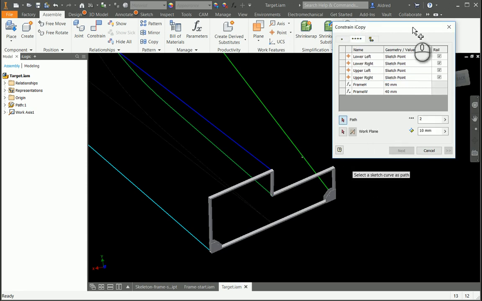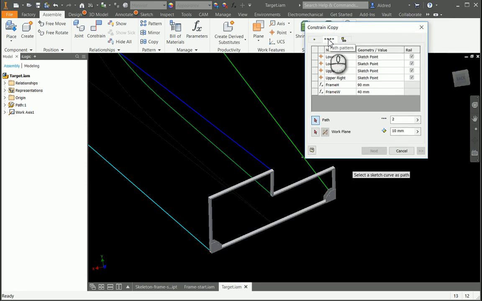The next step is to go to my occurrence tab or path pattern tab, and you'll notice there that the rails have been ticked because it's picked up that these points are on these rails over here. If they aren't ticked, then just select it and click on the path you want to be associated with the lower left point, the lower right, upper left, and upper right point.